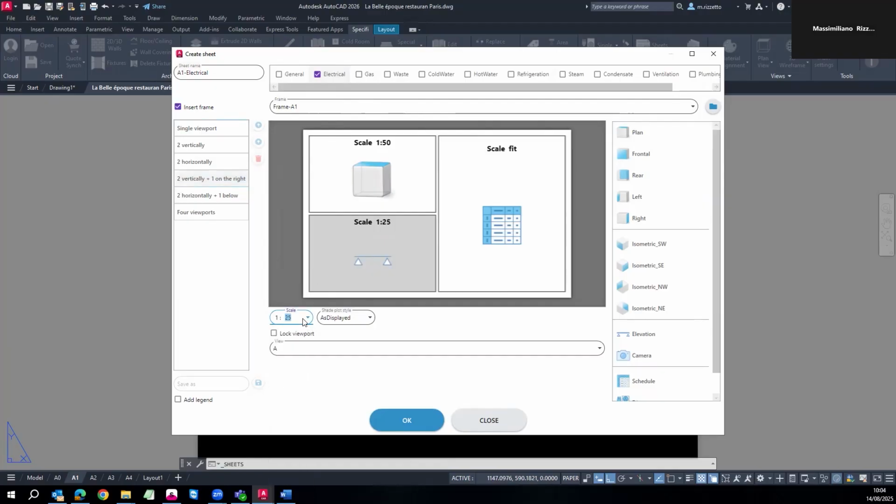So the first one with these settings, the second one, the second viewport, we can set, for example, the scale factor 1.25, okay, and the shade plot legacy hidden, and lock view, we can leave it disabled, and we can select the elevation line B.